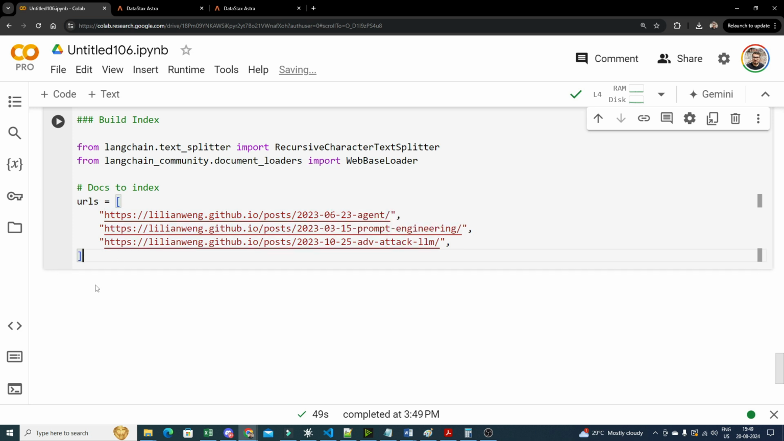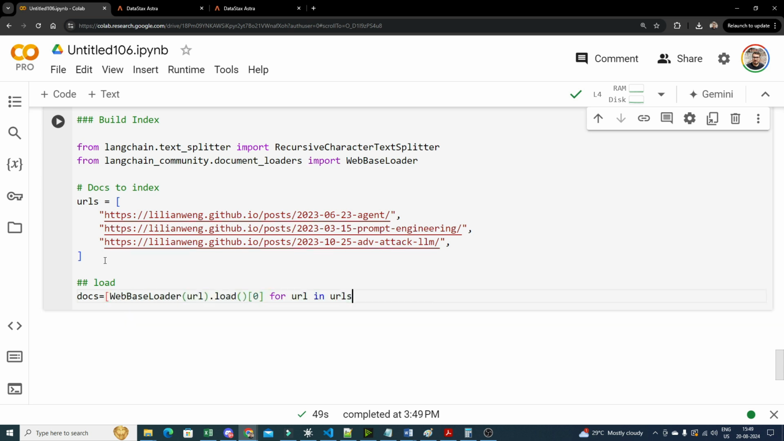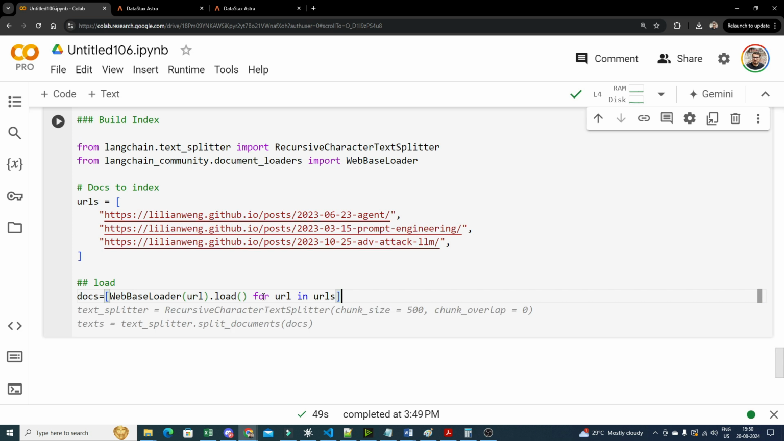Okay. Now what we are basically going to do is load the URLs. So for this, I will go ahead and write docs is equal to WebBaseLoader(url).load(). Instead of just using 0, I will use for url in urls. And this is basically going to read each and every URL and probably go ahead with the next step. Then, this is the amazing thing, Google Colab provides you all the necessary things that are required.